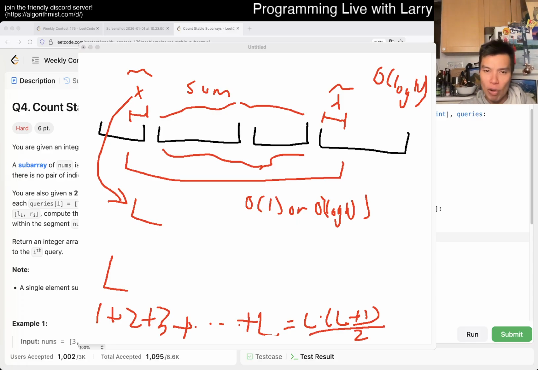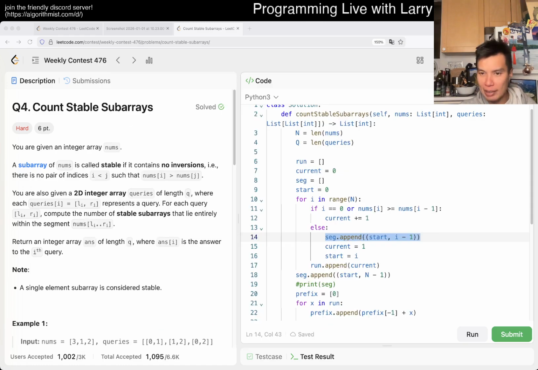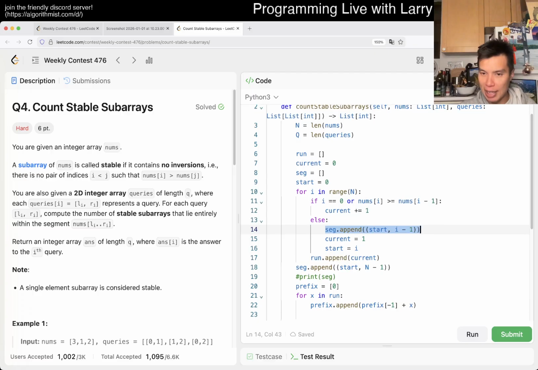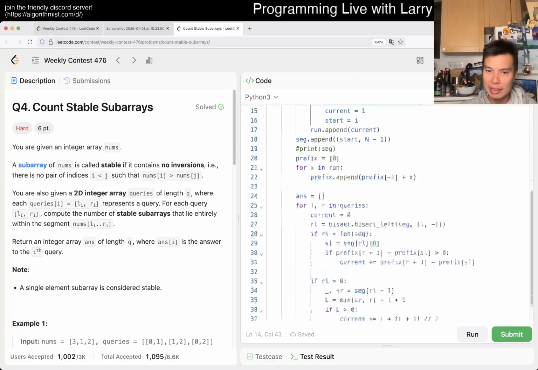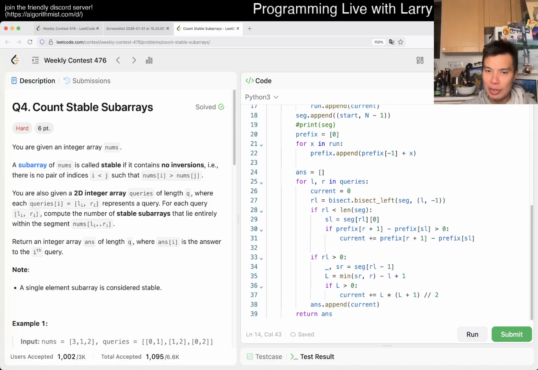You could do that in a pretty straightforward way, and that's basically what I did. I keep track of the segments, the streaks, and I do a binary search. I do this math here to add it back in if it's not added. And that's it. On the prefix sum, also binary search so that I cut off on the right side of this.